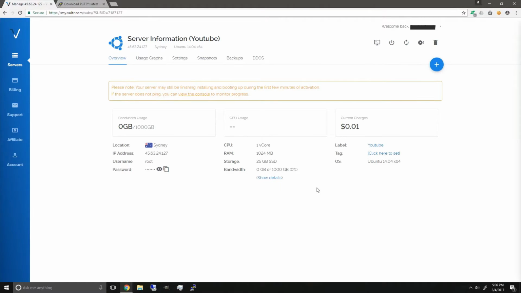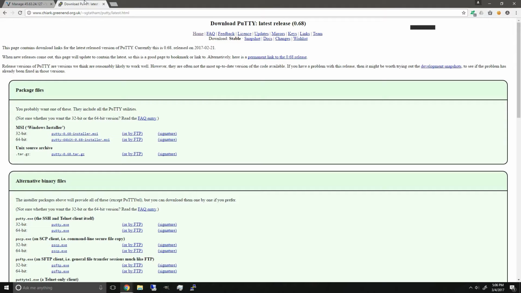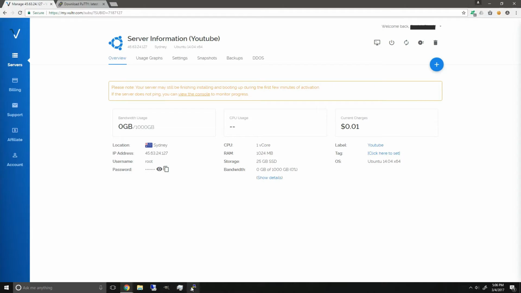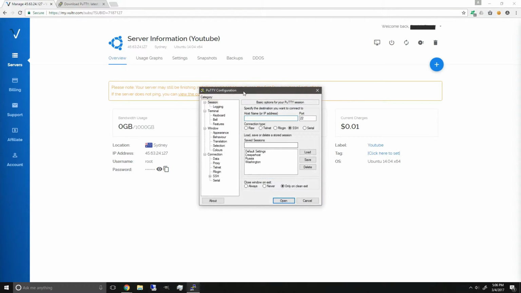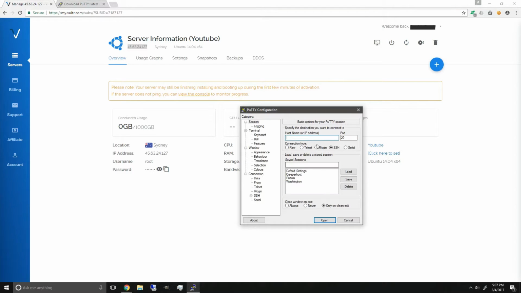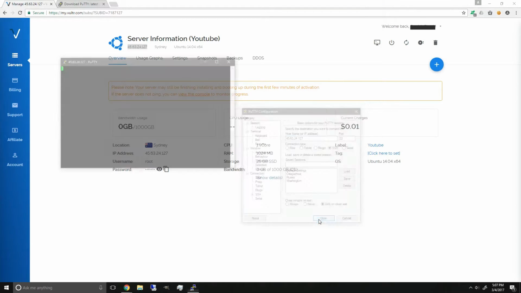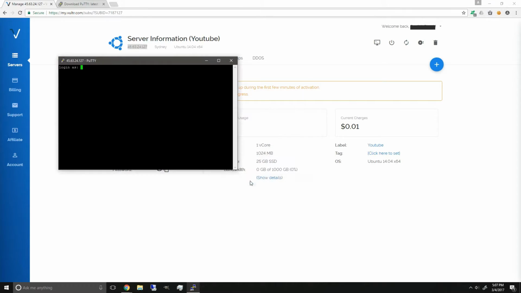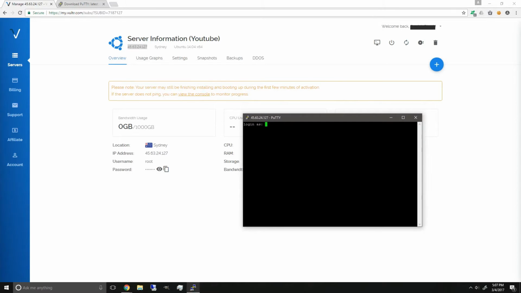You're going to need an SSH client. Right now I'm using PuTTY. You can download the Windows installer or the standalone application. I already have it downloaded, so I just open the application and copy the IP of your Ubuntu server, paste it in, open, yes, and log in as root.